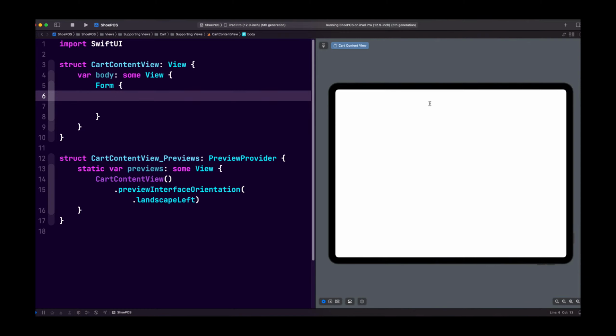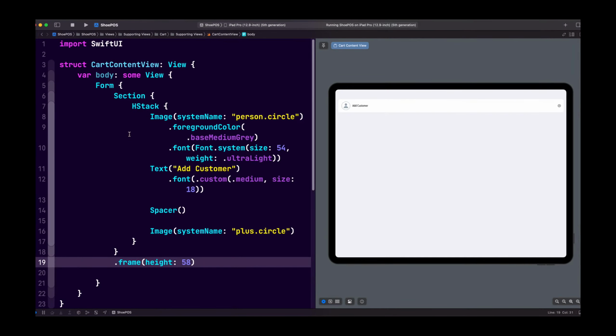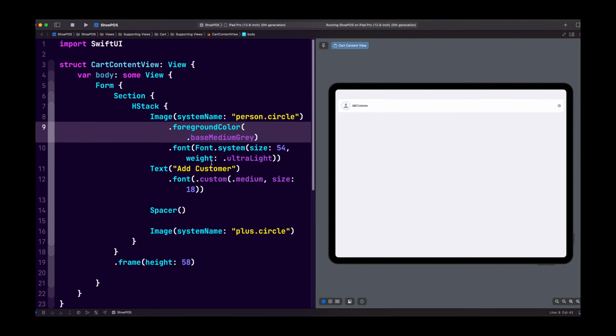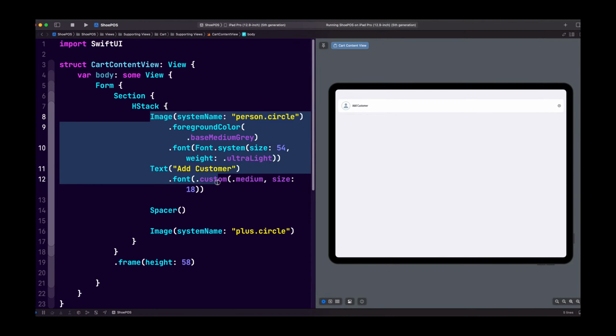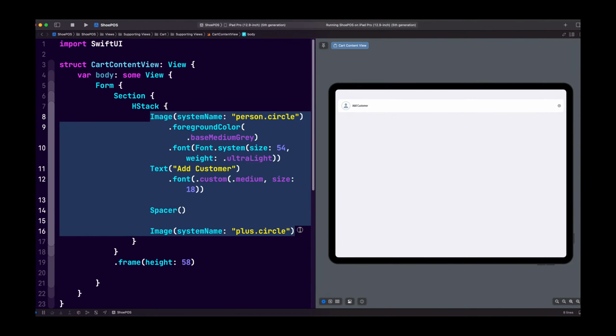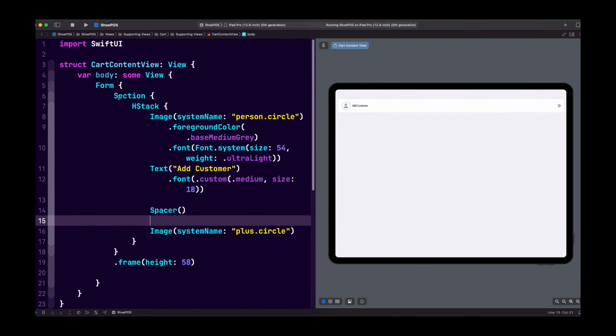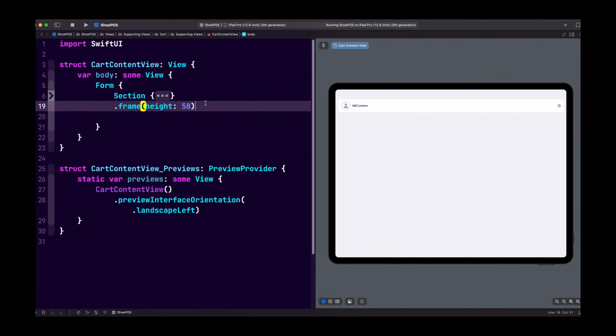Okay. So in the first section, we have our view that's going to display the add customer. So that will be what we do here. We're just doing a system image and add customer with text and having an image here. So that's our first section.